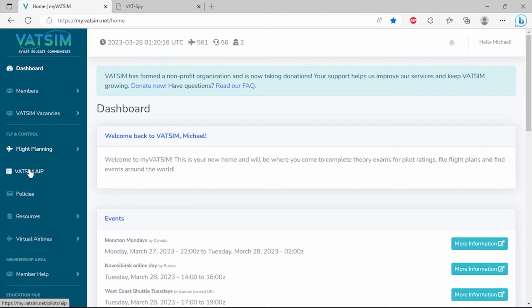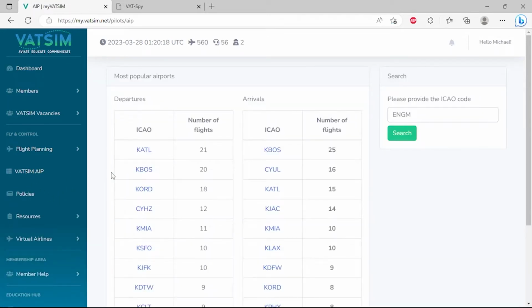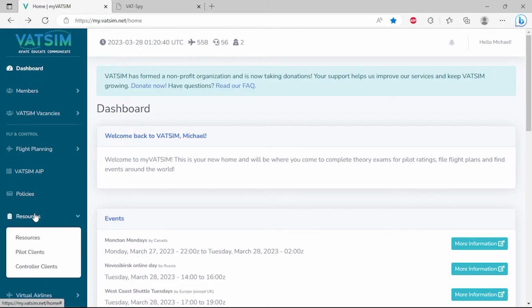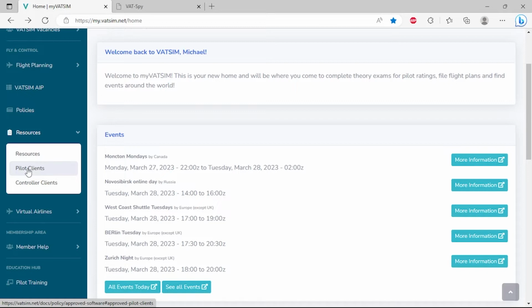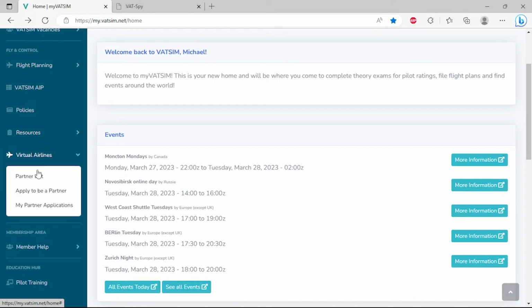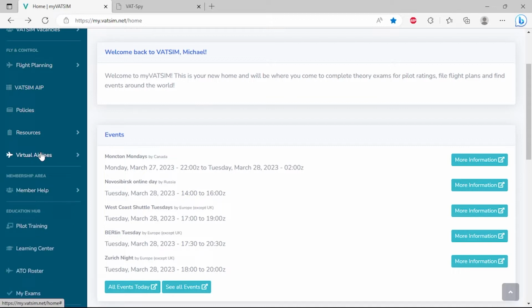You have the VATSIM AIP, which tells you the most popular airports, all of the VATSIM policies, different resources, which is where you're going to find the pilot client, and if you are an air traffic controller on the VATSIM network, the controller clients. Virtual airlines have their own page, and they have a very large partner list. So if you fly for a virtual airline, you can likely fly with other people within your virtual pilot network.